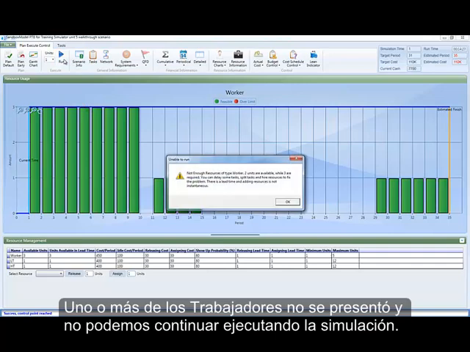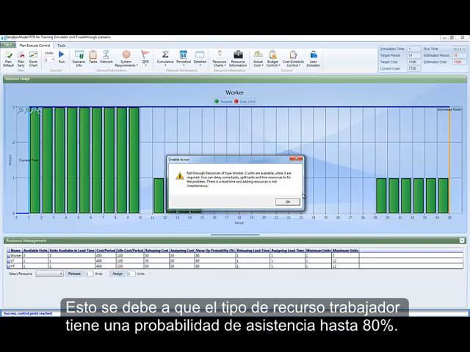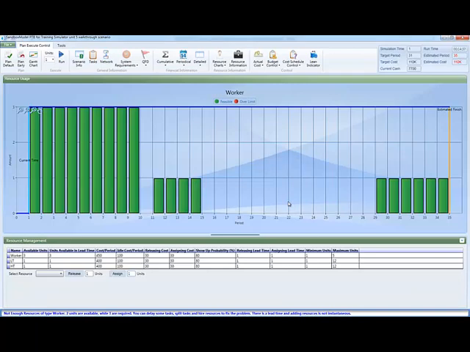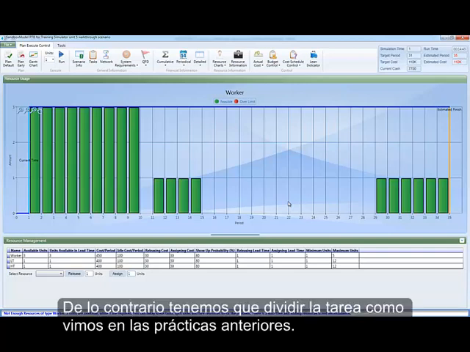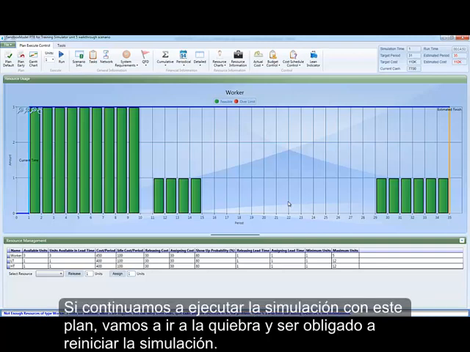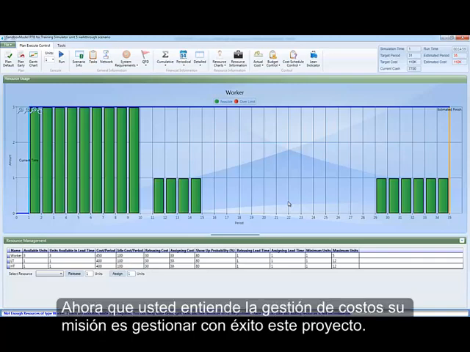1 or more of the workers did not show up and we cannot continue running the simulation. This is because the worker resource type has an 80% show-up probability. In case some of the tasks using this resource did not start yet, we can delay their start time. Otherwise, we have to split the task as we saw in previous units. If we continue to run the simulation with this plan, we will go bankrupt and be forced to restart the simulation. Now that you understand cost management, your assignment is to successfully manage this project.